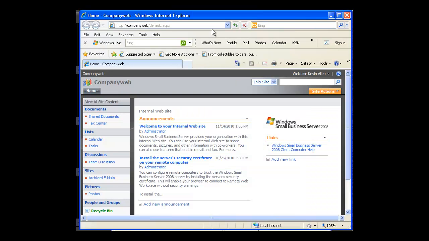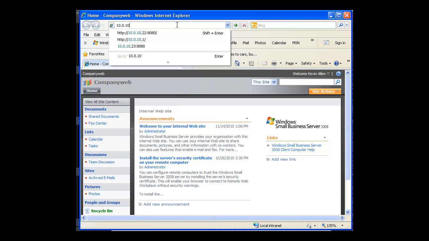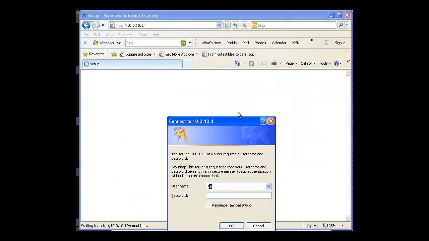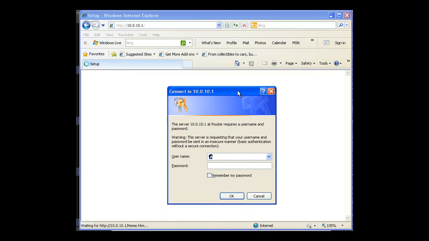What I'm doing right now, we're on the company page. Here is where we're going to type in the default gateway, 10.0.10.1, and hit enter. You will need to know the router's information. If you do not know your router's information, you will need to find out who the manufacturer of the router is, and you will need to contact them or look at your user manual. I will go ahead and type in our information for this router.